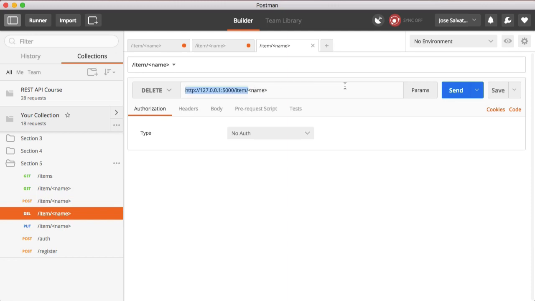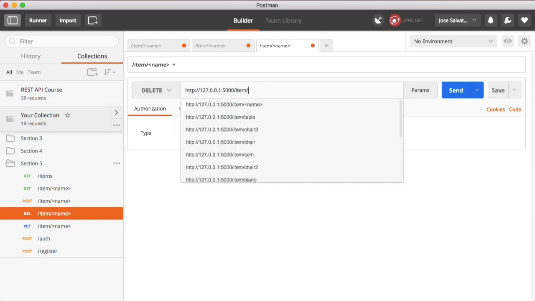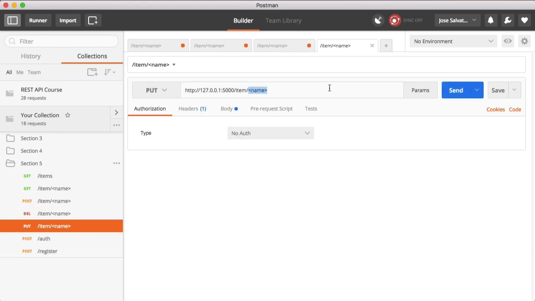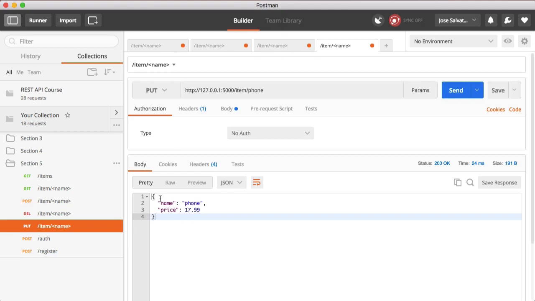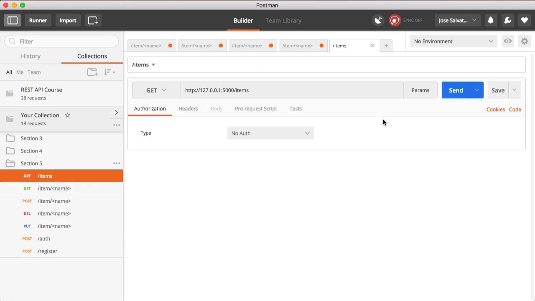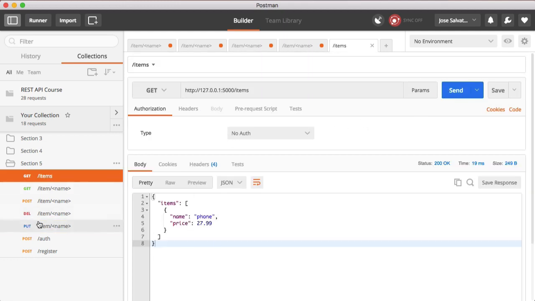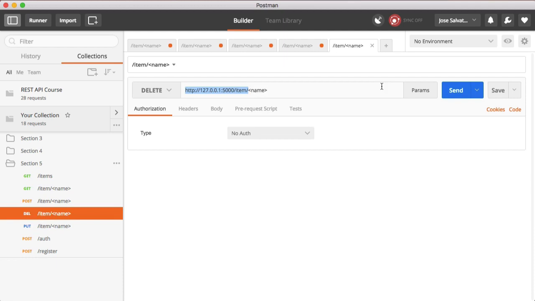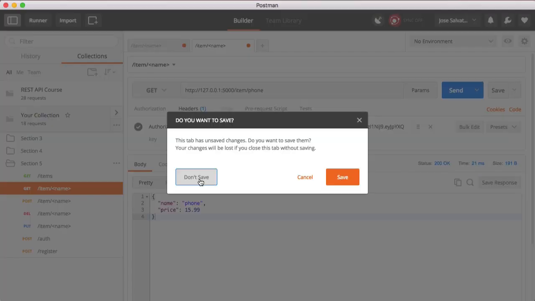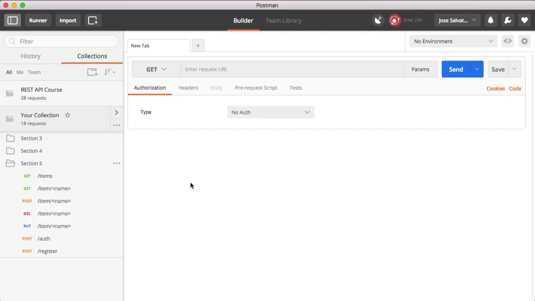Now we're going to delete the phone. And this seems to work as well. And finally, we're going to put a new phone in, and that seems to work. And then we're going to change the price, and that also seems to work. And once again, if we get the items, we see that the phone is there. And then we can delete it again. Okay, so everything so far seems to work. And make sure that it does for you as well.